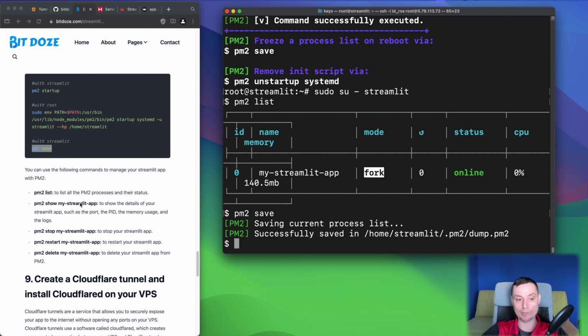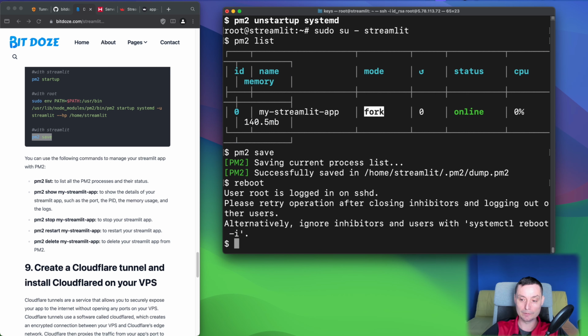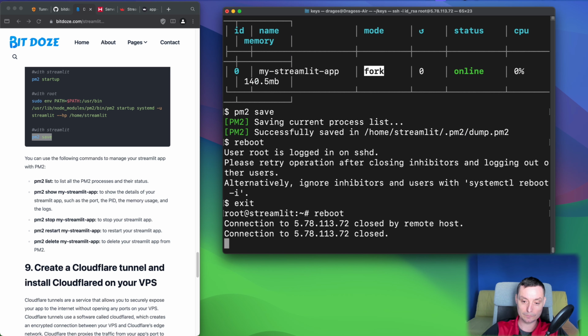Also you have in here some commands that you can use. So let's reboot the server and make sure that the application is running after the reboot is done. So let me exit and do a reboot with root. So yeah, right now we should wait for a minute or two for the server to be rebooted, and afterwards we can go and see if the application is running under our user. It should be brought up automatically by PM2.